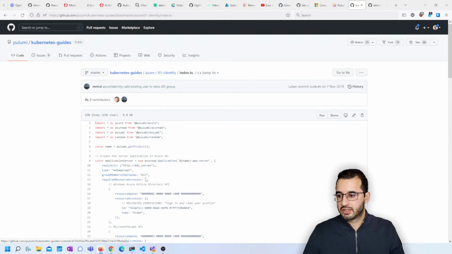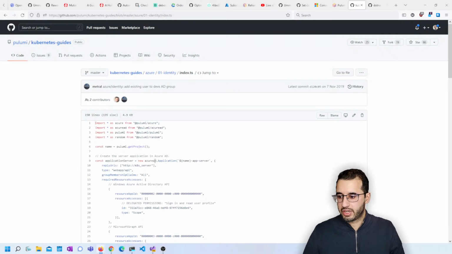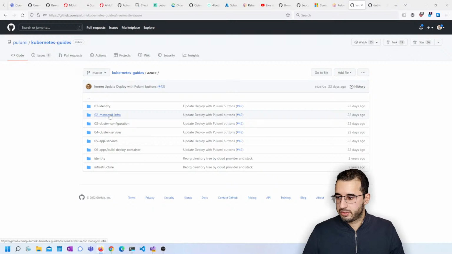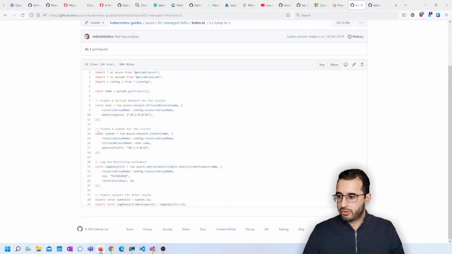And actually this code doesn't actually work. So the Pulumi API for creating an Azure AD application has totally changed. So you can't create that if you wanted to anyway. So we'll carry on with managed infrastructure. And this is where you create a virtual network.